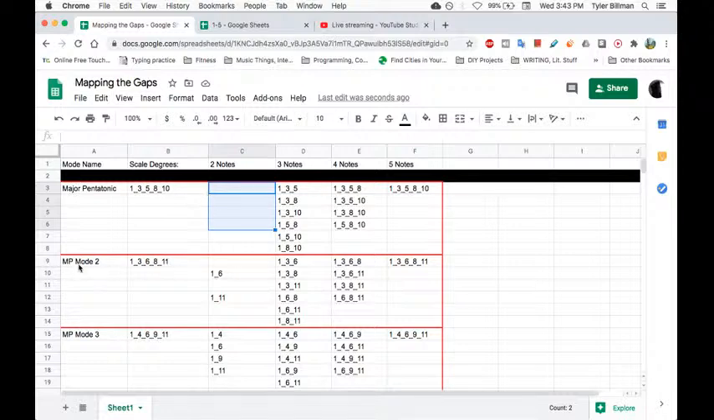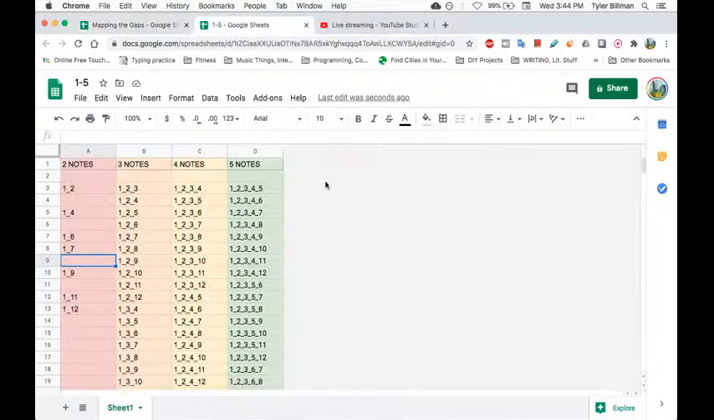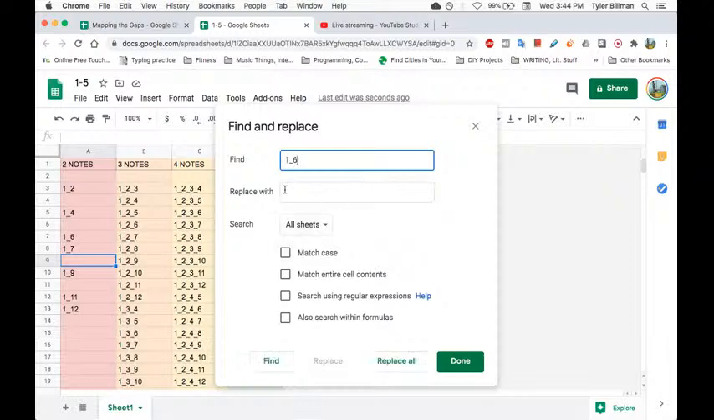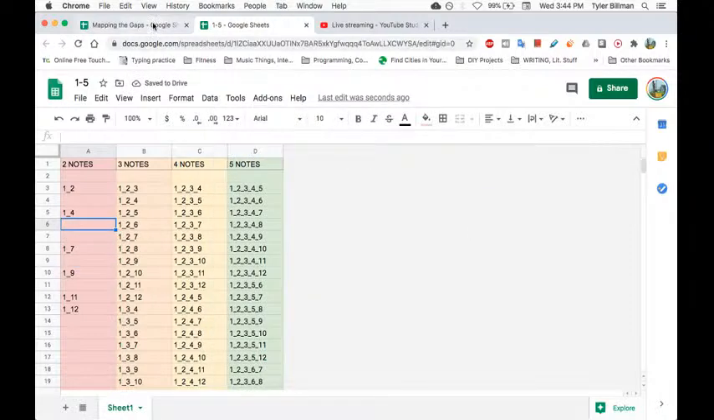Now we're going to move on to the second mode of the major pentatonic scale, which includes a perfect 4th right here. And we're going to remove all of those. So the perfect 4th appears 51 times. Somewhat interesting, kind of a nerdy statistic. And as we can expect, there is only one perfect 4th by itself in this list here.